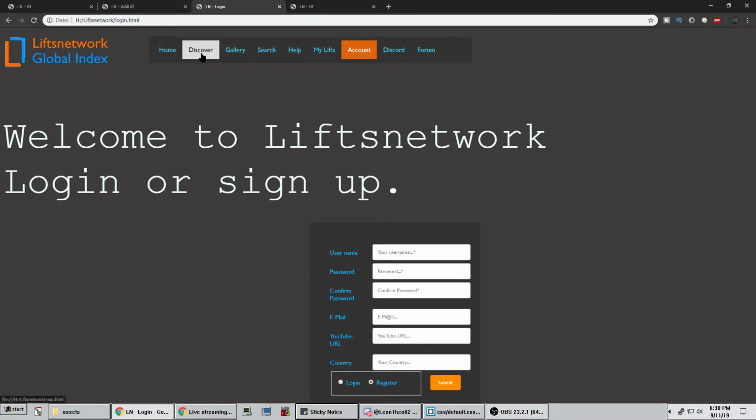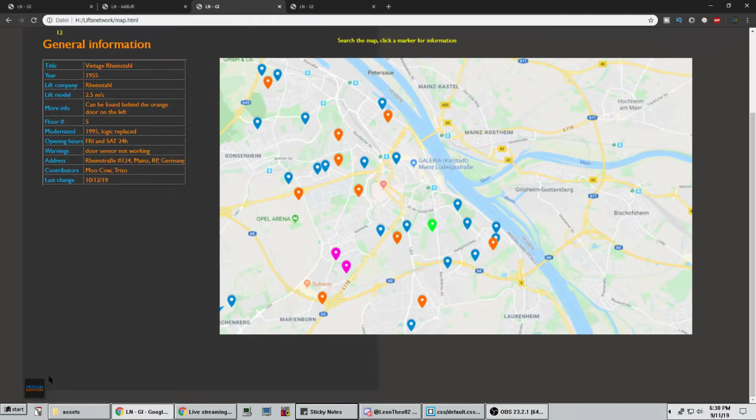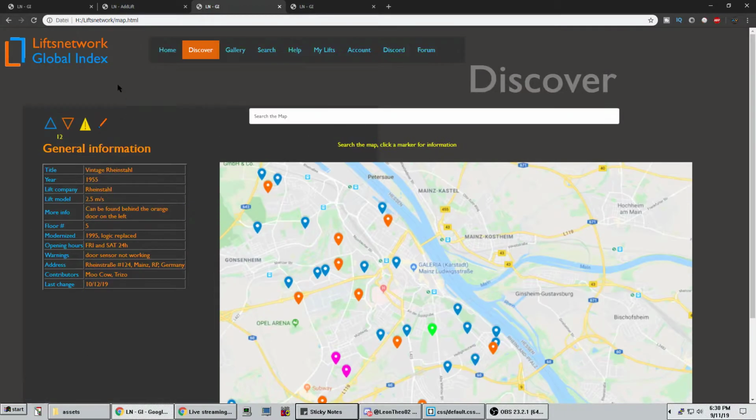Right, so that was the discover page. We still need comments right here, and I'm not sure if the API... I don't really fancy buying expensive API keys.